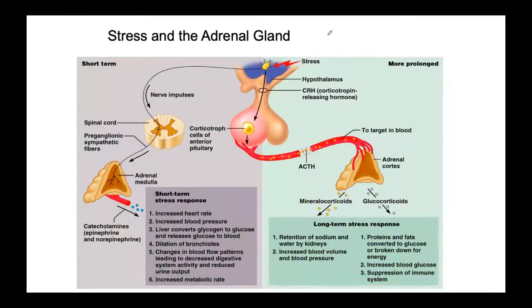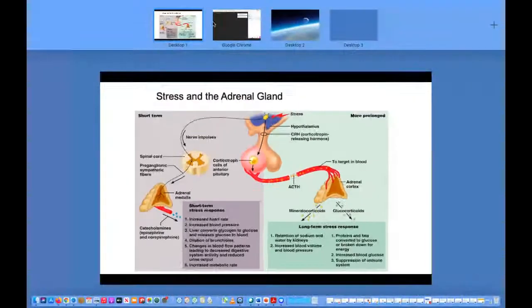When I come back, we're going to talk a little bit more about the adrenal gland, but I want to relate to stress and how stress can kill.